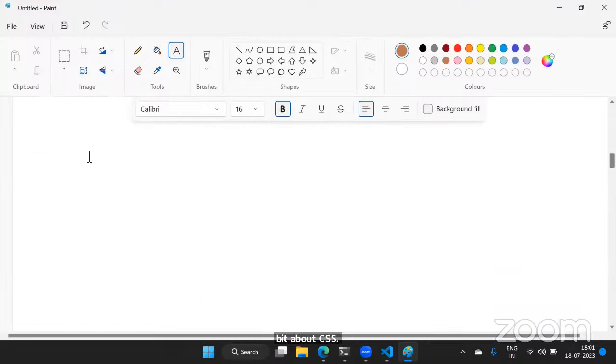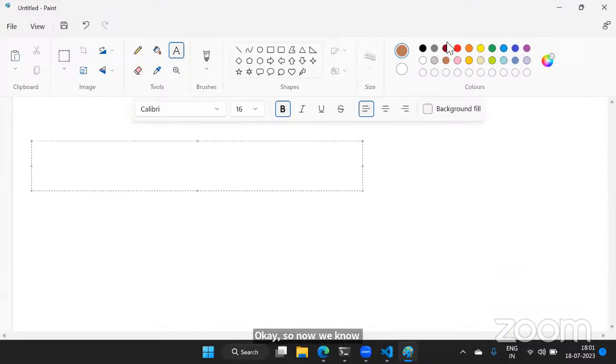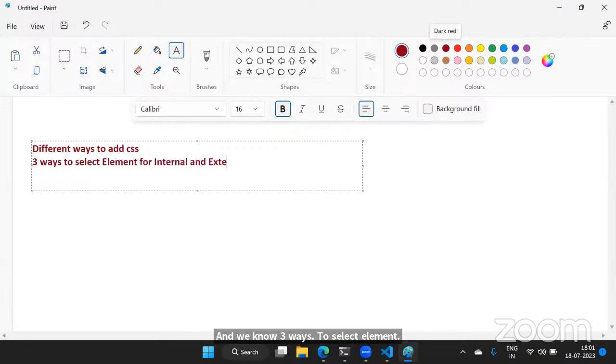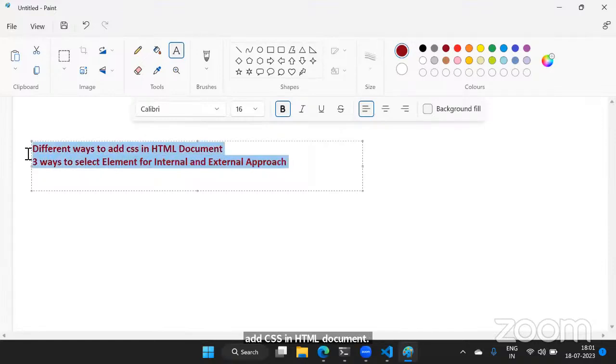Okay. So now we know different ways to add CSS, and we know 3 ways to select an element for the internal and external approach. Are these 2 points clear for everyone? Different ways to add CSS in an HTML document, and 3 ways to select an element for the internal and external approach.